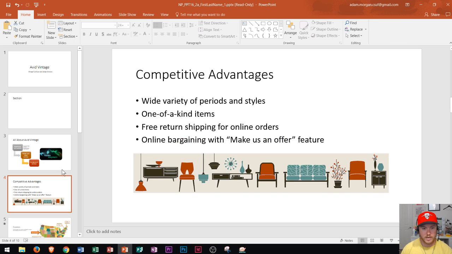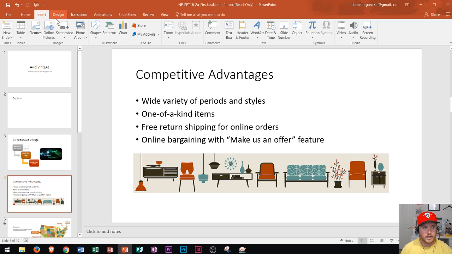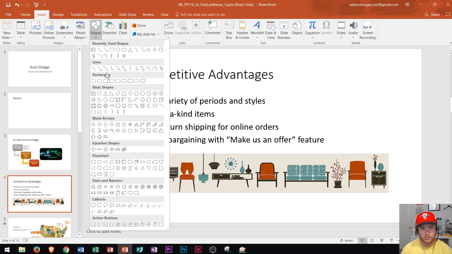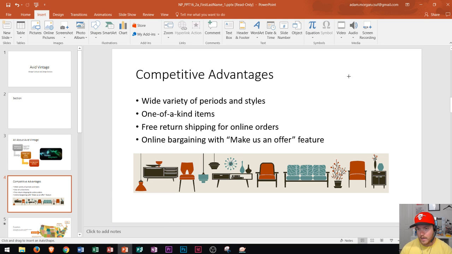Continuing on to slide 4 here. On the Insert tab, we've already gone over SmartArt. They may ask you to insert a shape. If they ask you to do that, let's say an arrow shape, for instance, a down arrow, I could look through here on my recently used shapes, lines, rectangles, and so on until I get to block arrows. If it says arrow down, that's the one I'll choose. Then it brings up this cursor, and you click and drag to actually draw your arrow.